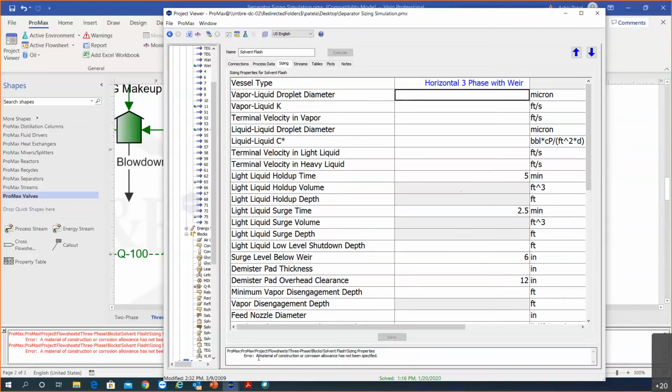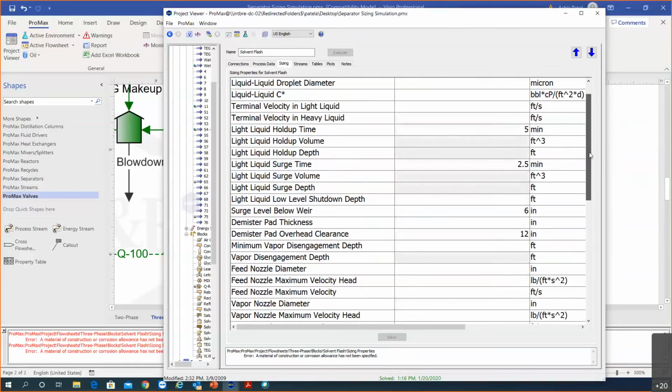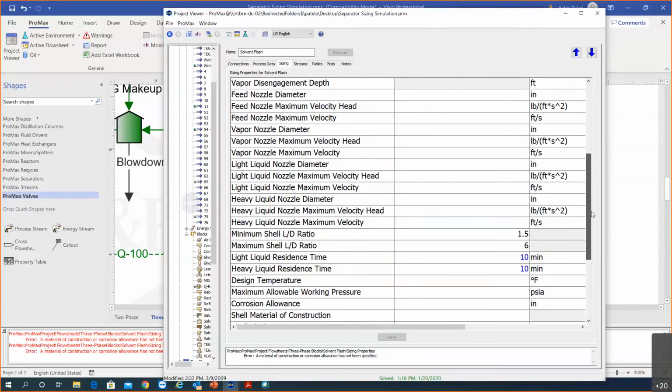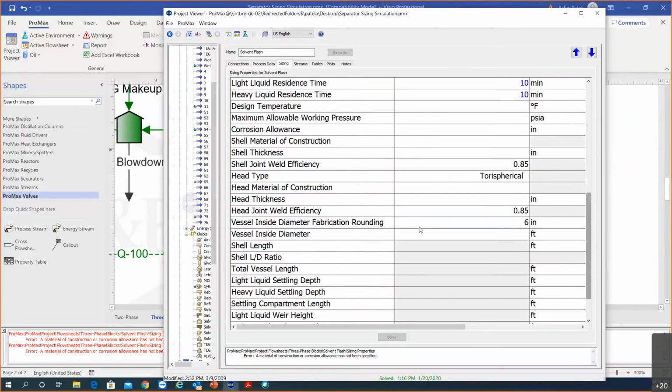So here it says a material of construction or corrosion allowance has not been specified. So I know that I need to provide a material of construction and corrosion allowance. So I'll continue scrolling down. I can leave my head type as toruspherical. For my corrosion allowance, I'm going to go ahead and specify 0.005 inches. For the shell material of construction, this is also going to be A106 carbon steel grade B.